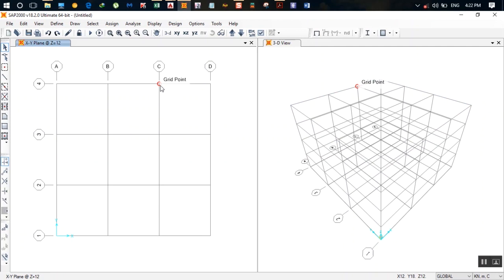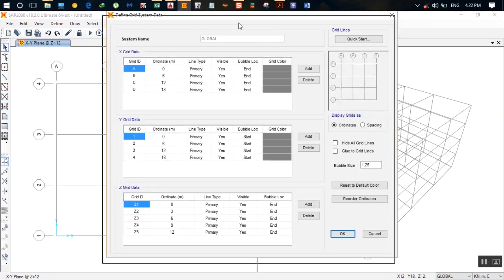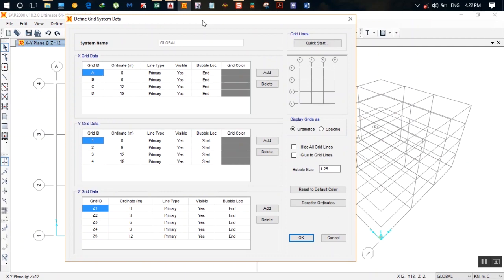Once you land in this window, double click on any grid point here or any other. You will see this dialog box. Here it says X grid data, Y grid data, and Z grid data.